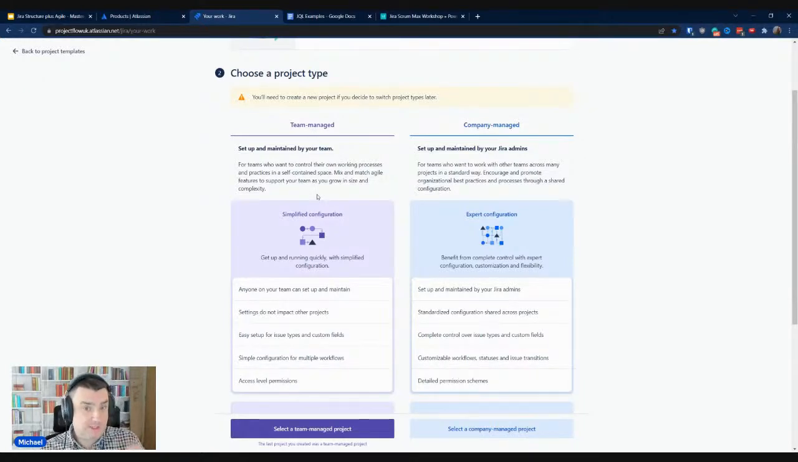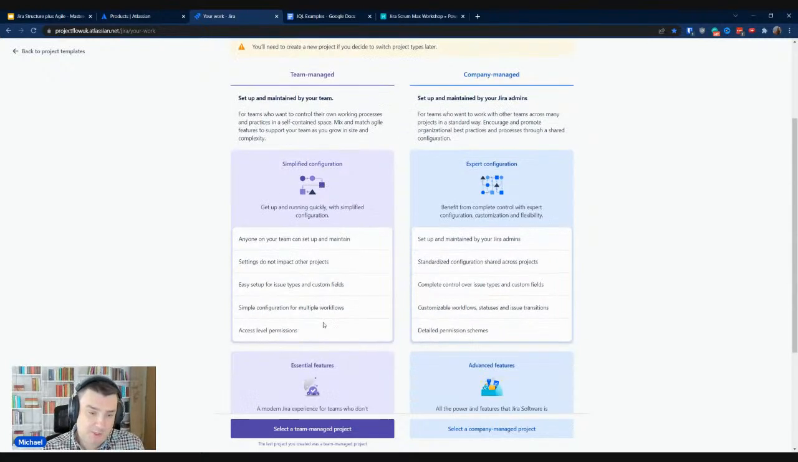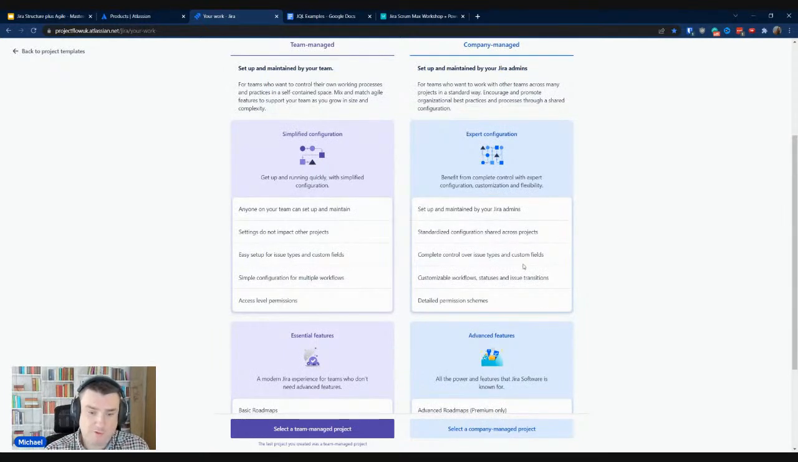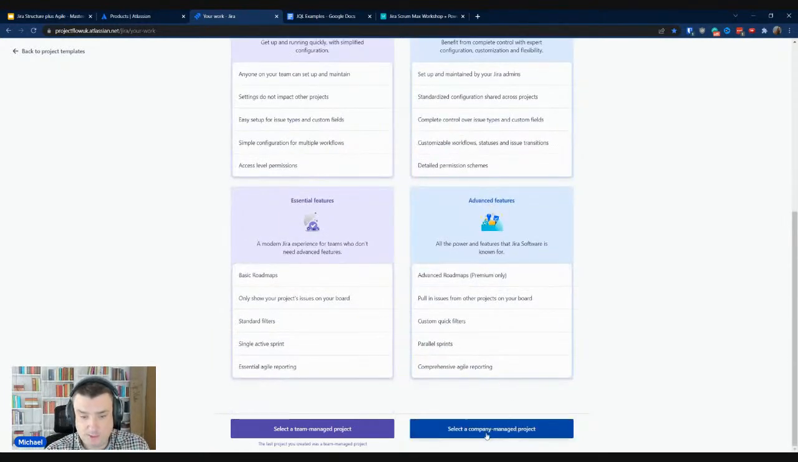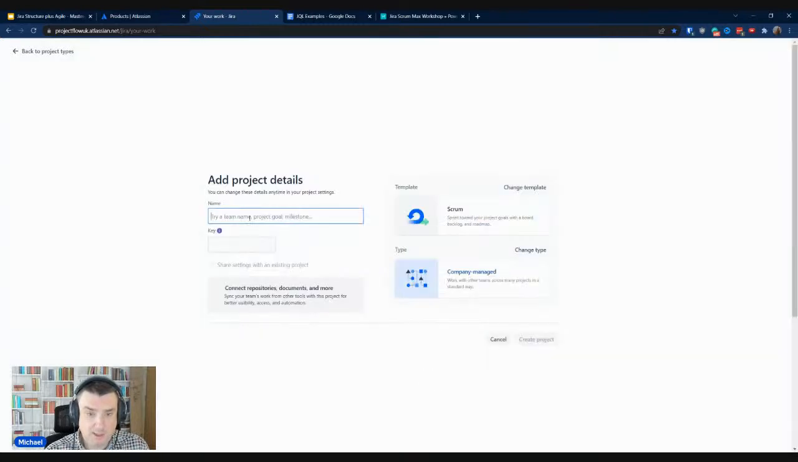Why? Because it's much more simplified compared to the classic one. You can still use some advanced functionality, but as you can see, anyone in the team can. As I said, the main priority of this template is simplicity. So settings do not impact other projects, easy setup, access level permission. There's still a little bit of permission, but much more simplified. But yes, we're going to go for our classic one. Select company managed, and we're going to put a name. So we have to put some kind of decent name. I always recommend having a decent name.